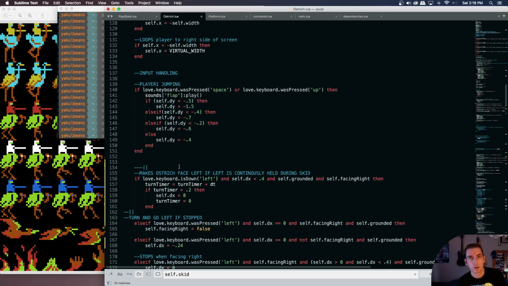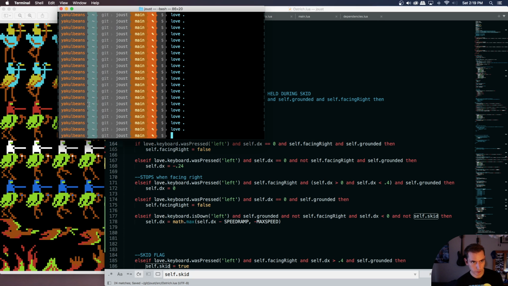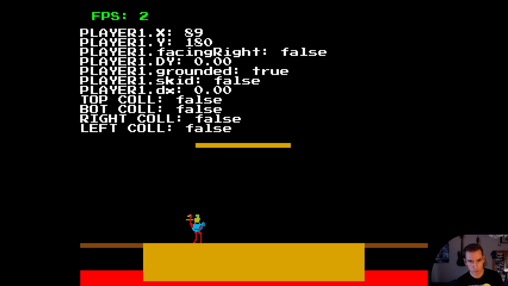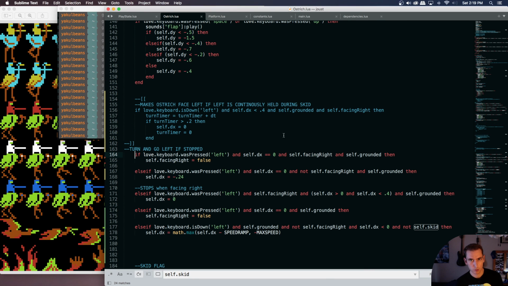So why don't we just see if that was what was causing the problem? Why would that be causing the problem? It's because is down is always registering.